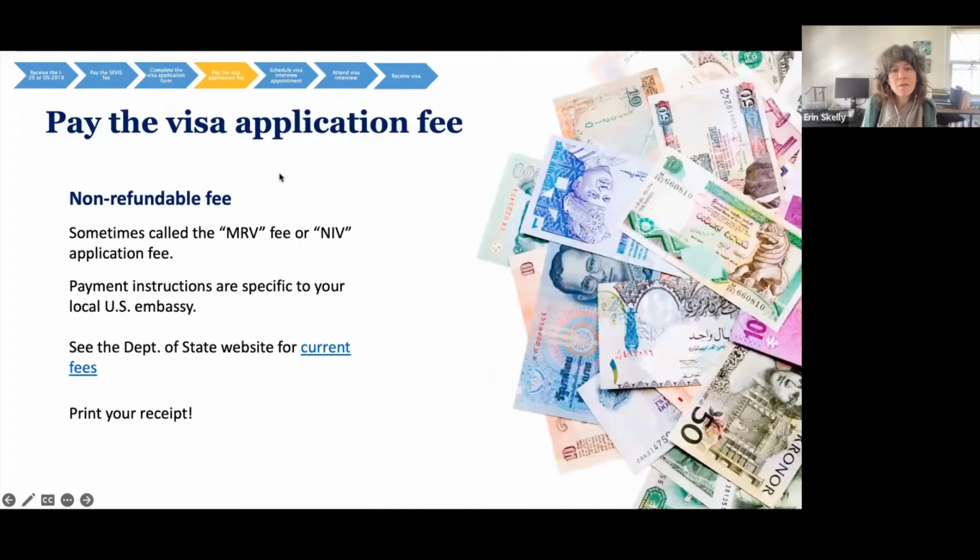Then you'll pay the visa application fee. It's sometimes called the MRV or NIV application fee. This is separate from the SEVIS fee, totally different things. You can see the Department of State website for current fees. And don't forget to print your receipt.